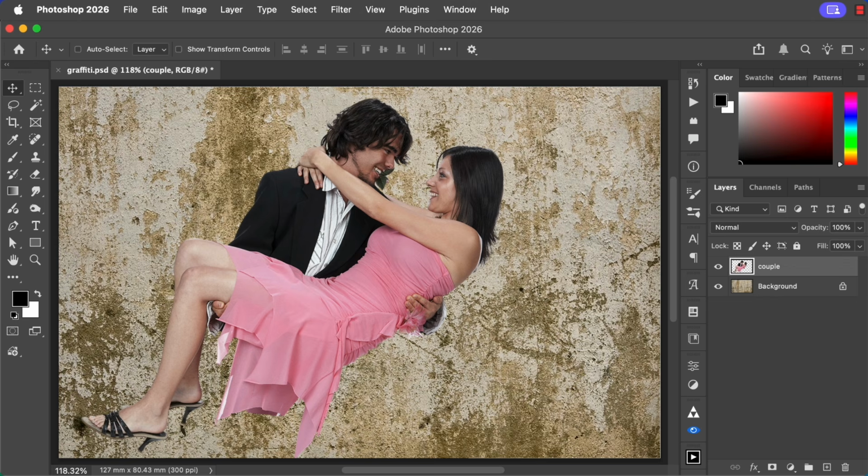I'm Steve Caplin for CreativePro, and we're going to look at how we can turn this photograph into graffiti, as if it's sprayed onto this wall.